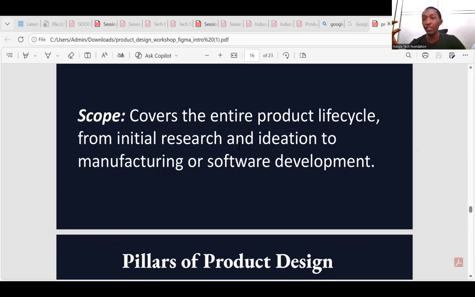That's the ideation phase. You make sure you take note of it, and then you now go to the user. That's research. You talk to the user about, okay, what problems are you facing in this environment?